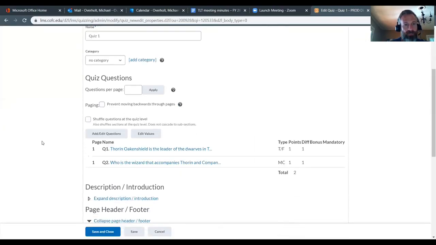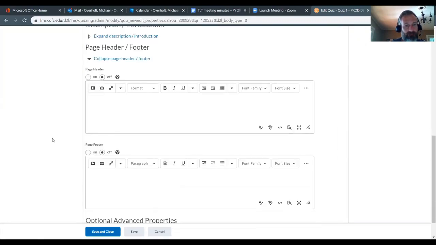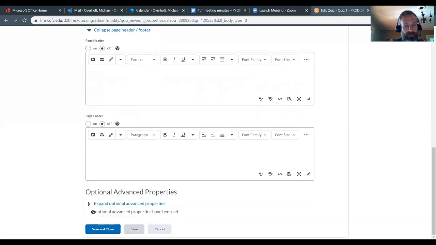We'll be able to say how many questions we want on each page. We could do 1. We just make sure to choose the apply button. We can prevent students from moving backwards and forwards through the page, meaning once they've answered and moved on from that page, they cannot go back to it. And we can even choose to shuffle the order of these questions at the quiz level. We'll scroll down and we'll click save.